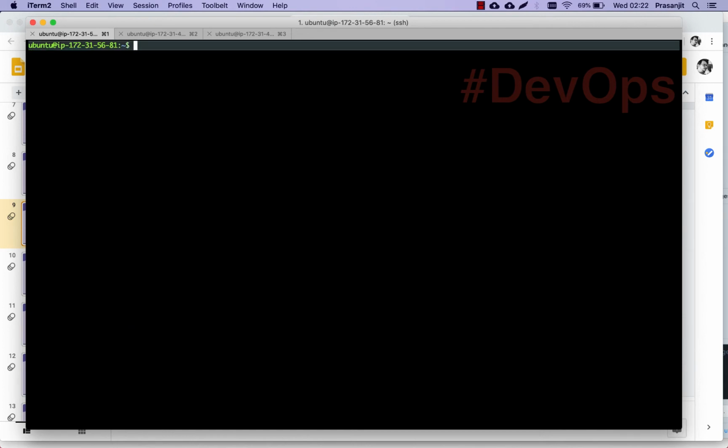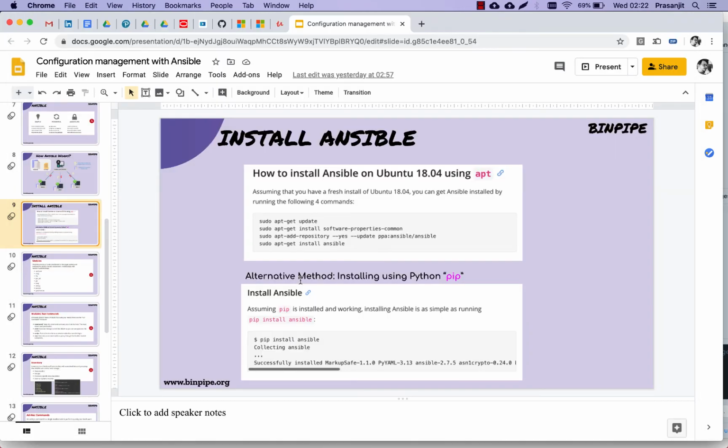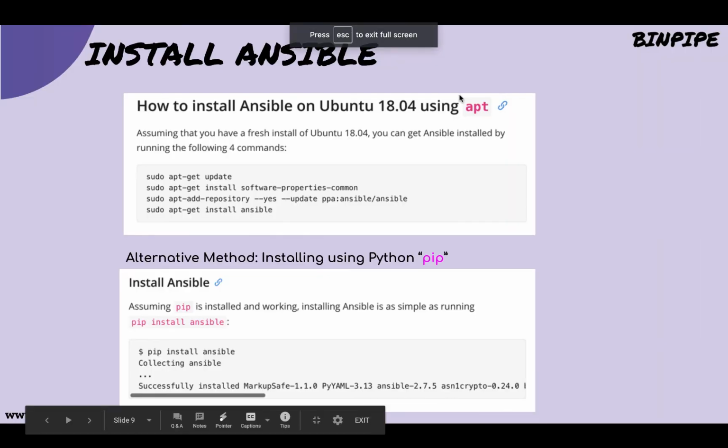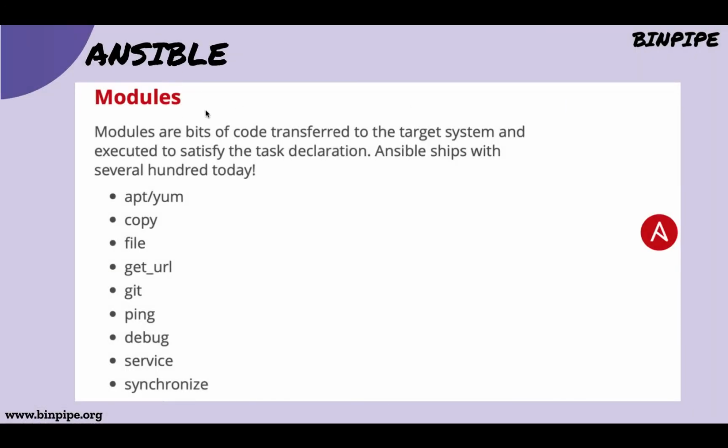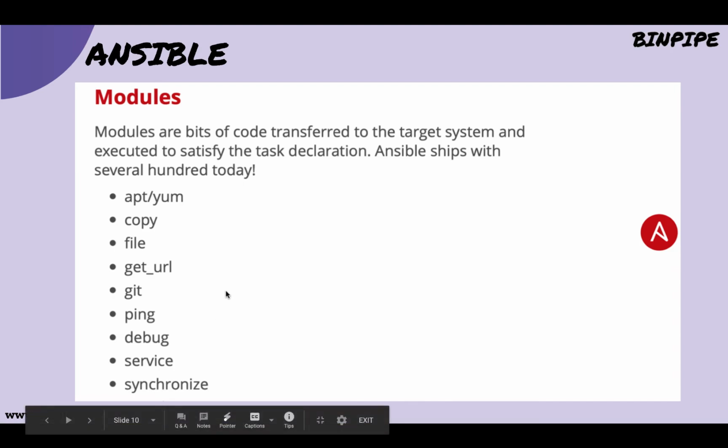Playbooks are nothing but orchestrations written using Ansible, and that can be used to create the entire workflow or the desired task which we are about to do. So we spoke about modules, like we use the copy module, apt module, and so on. So there are lots of other modules.